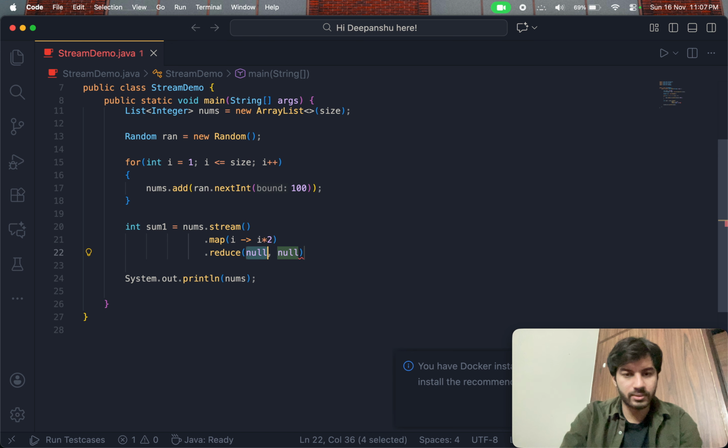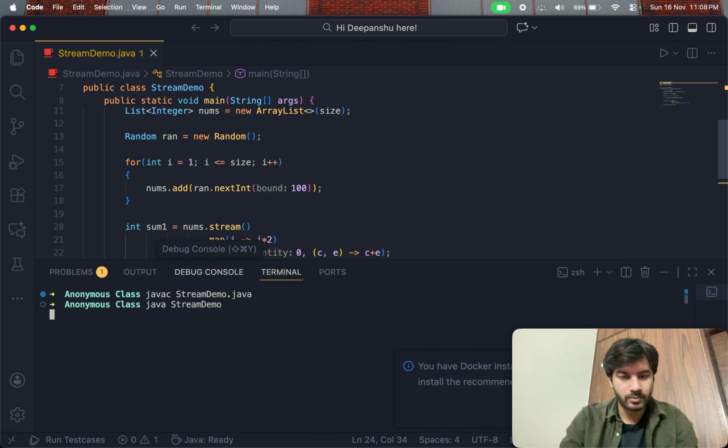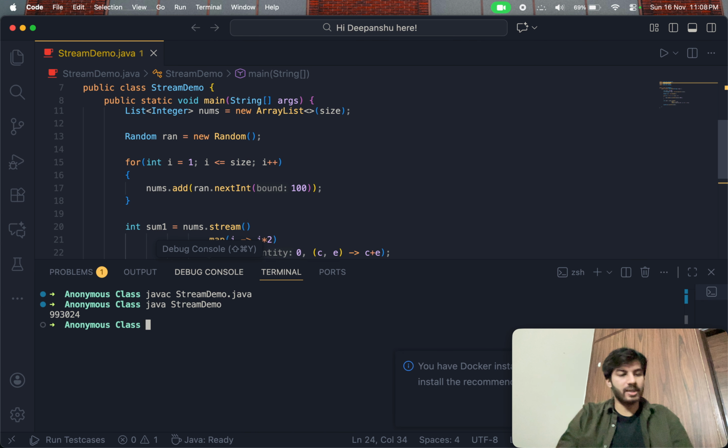As you remember, the first parameter is the carry, and then the second is the element, the logic, simply c plus e. Yeah, that's it, and just check it. What's the answer? Yeah, so you got 993,024. Okay.